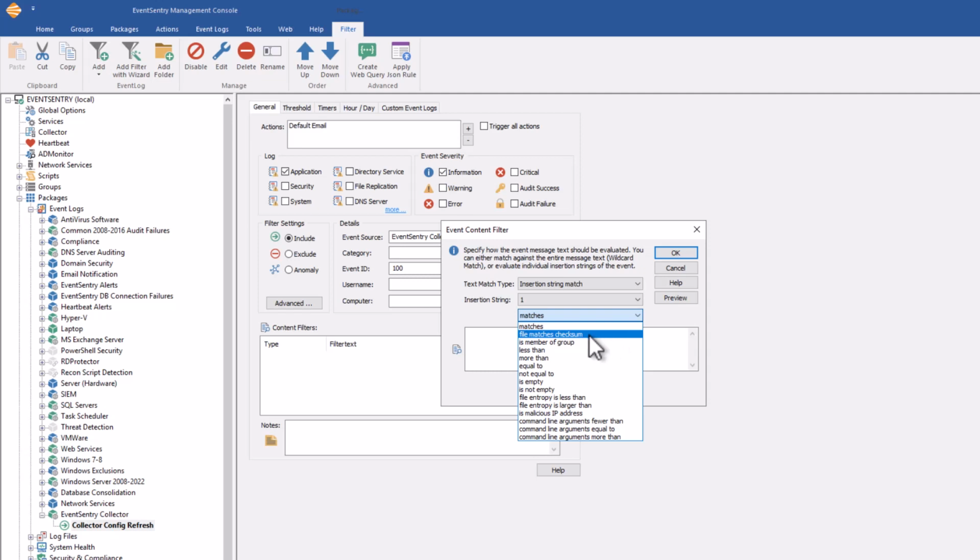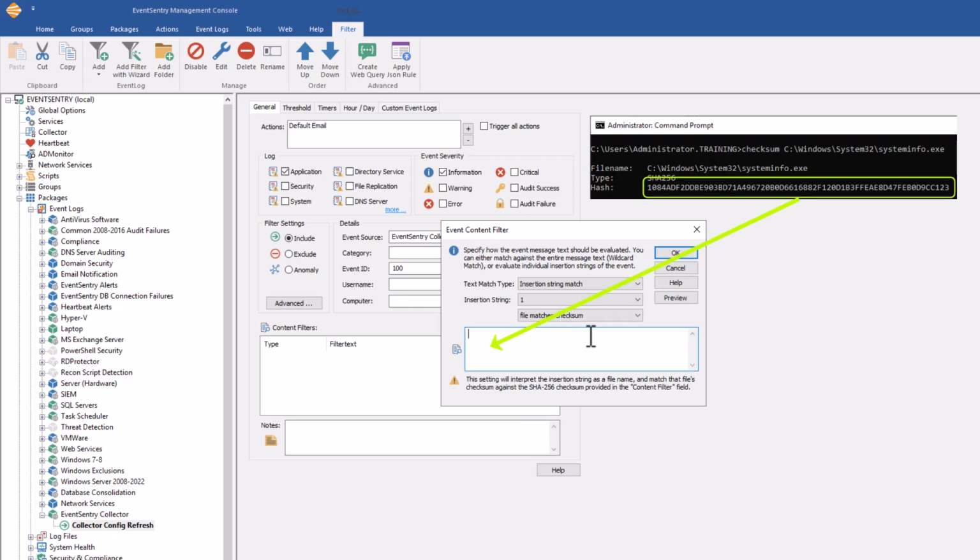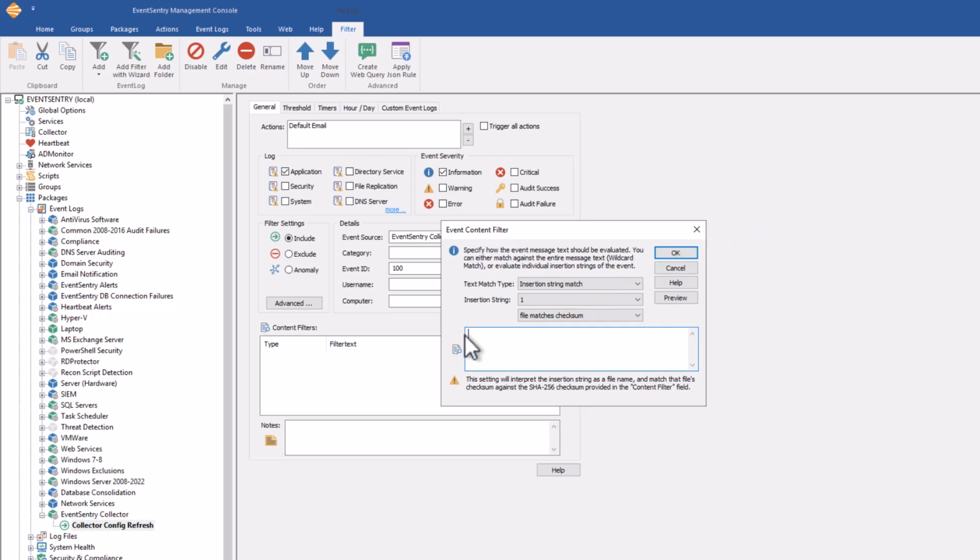So the first one being file matches checksum. If the insertion string in the event that you're looking at represents or points to a file name, then you can actually put a file checksum right here in this field, and EventSentry will do the comparison. It will basically create the checksum on the fly for this file and then compare it with the checksum that you've put here. So in this case, you would just put a SHA 256 checksum here and you could do the comparison.